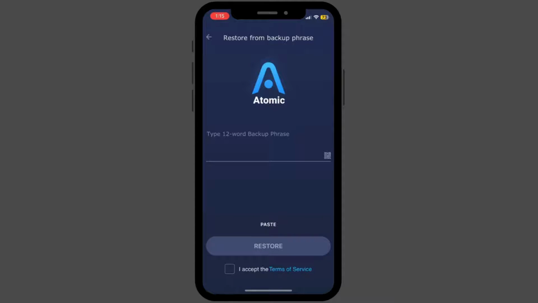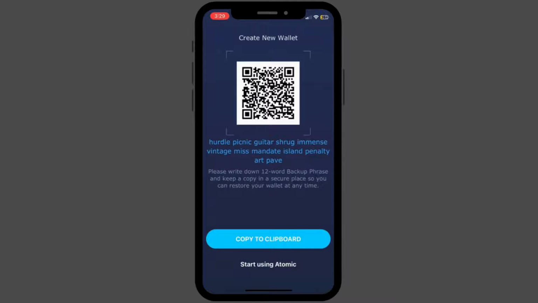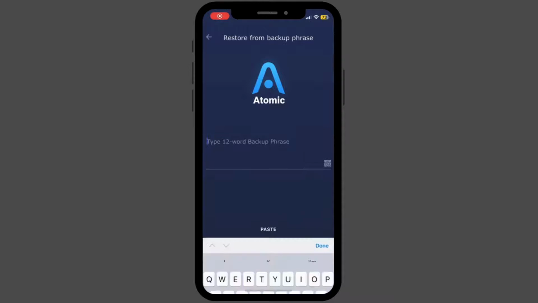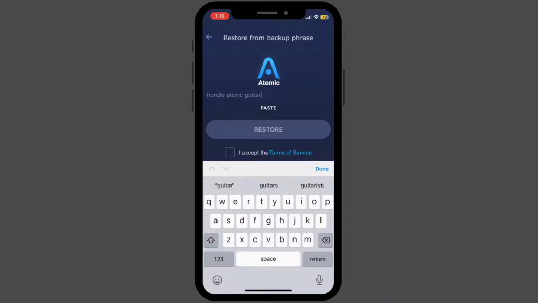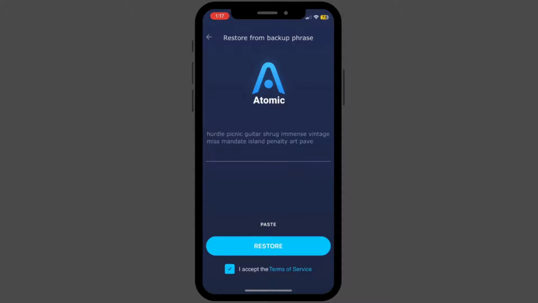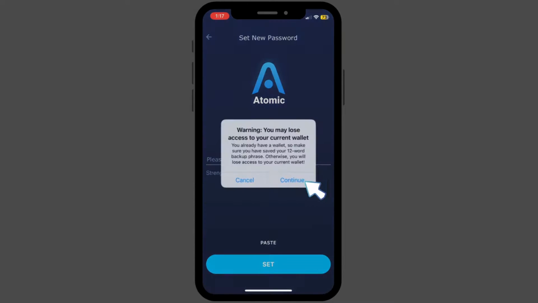This is a series of words or characters that you receive when you first create your wallet or during the backup process. This is a series of words that I received when I first created my wallet. I screenshot this and back it up in my gallery. Carefully type in each word or character exactly as it appears, ensuring there are no typos or errors. Once you have entered the complete recovery phrase or private key, tap restore or continue to process.